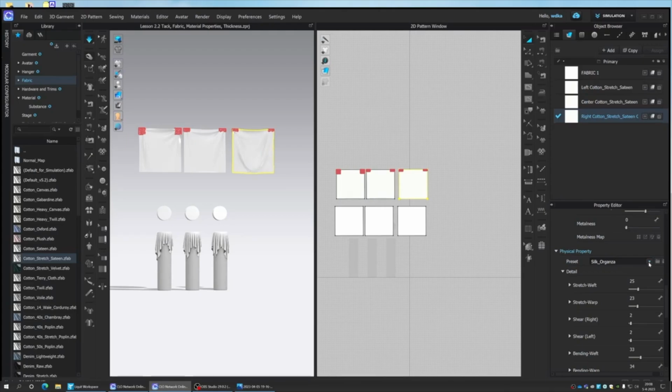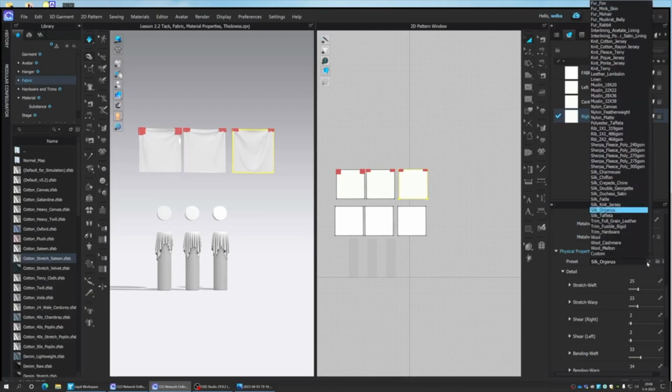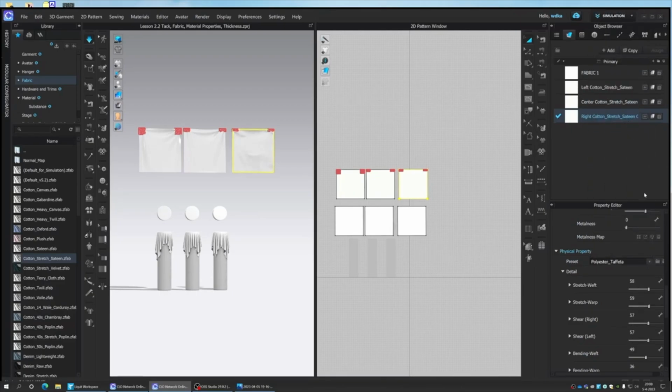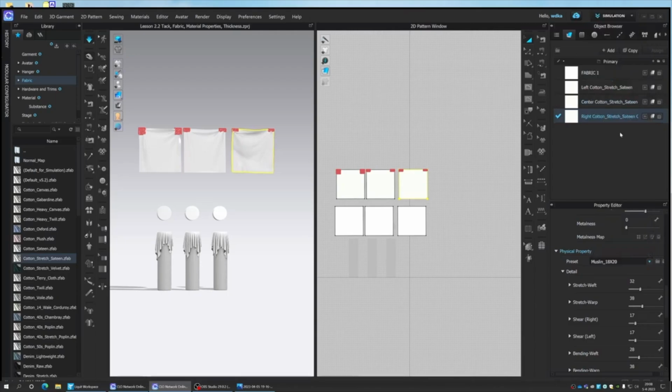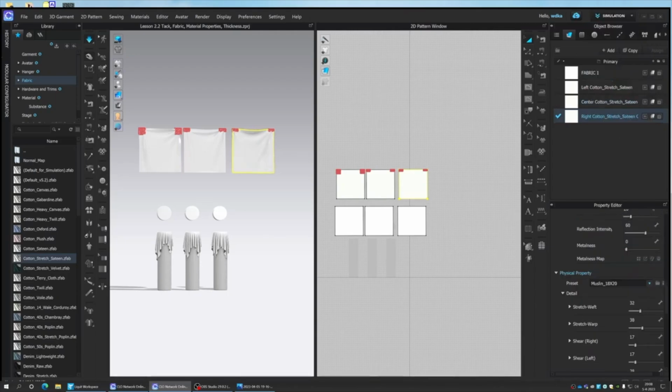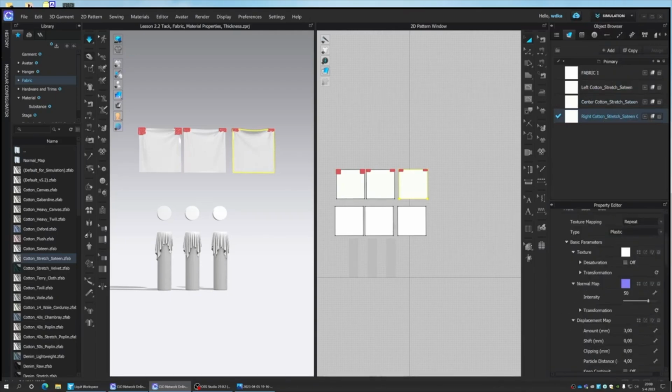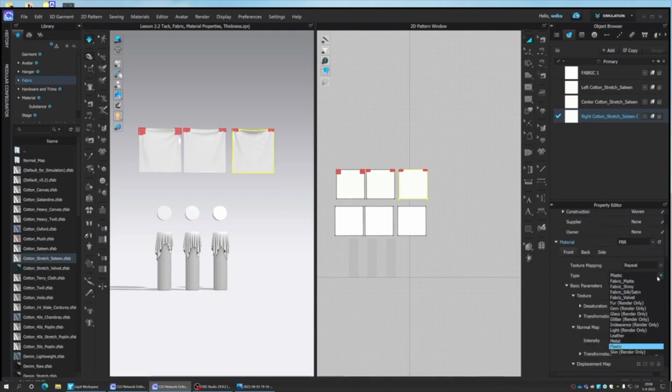You see, I did now a silk. It will fall differently, and you see how the stretch and weft are different and how the bias is different as well. If I change it to another material, let's say a polyester, you see the draping is completely different. This is what you can achieve by playing around and trying the different material settings, and also by changing the visual settings.